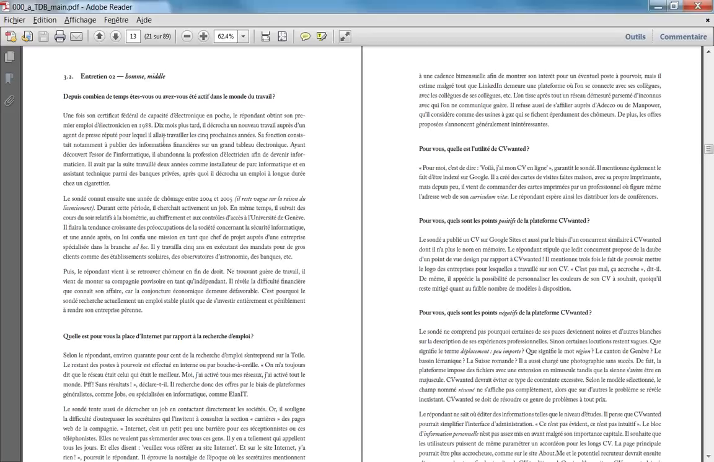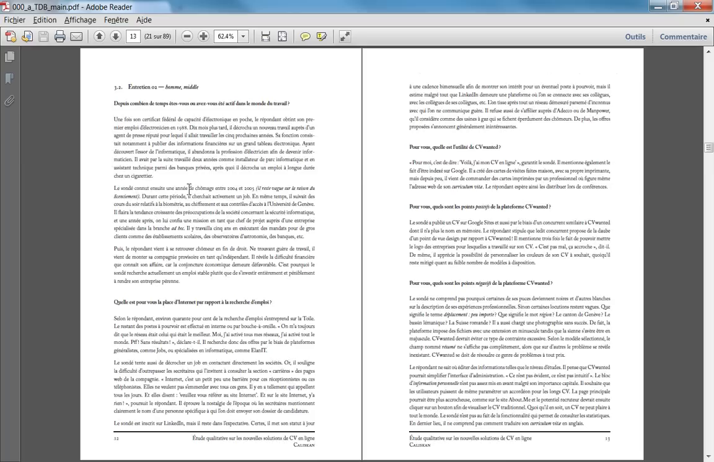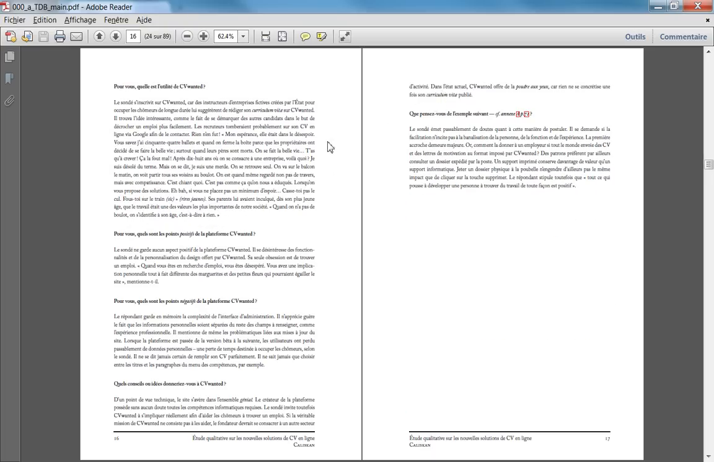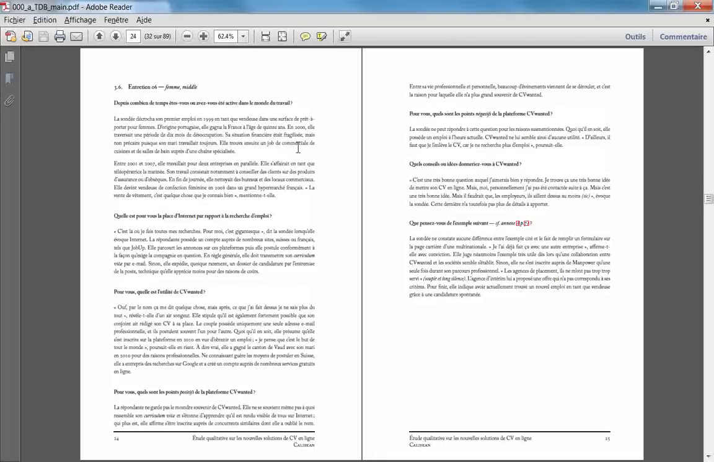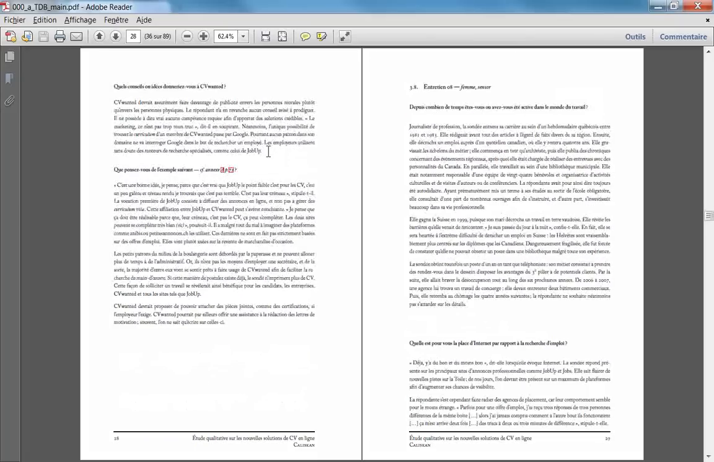So basically, this is my work. This was a qualitative analysis, sorry, qualitative interviews about online CVs. Basically, I had to do 18 interviews about online CVs, and people had to answer 7 open questions. You can see here, it's interview number 2, question 1, question 2, 3, 4, 5, 6, 7, and so on. I asked the same questions in all my interviews. So 18 people answered the same questions.